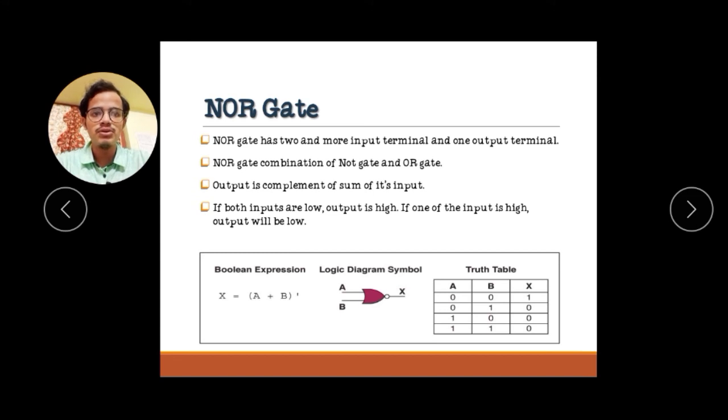Boolean expression for the NOR gate is complement of A plus B. Okay, from this Boolean expression we can derive this truth table. If both inputs are 0, then A plus B will be 0, and if we take the complement of 0, it will come out to be 1. Okay, so first condition is verified.